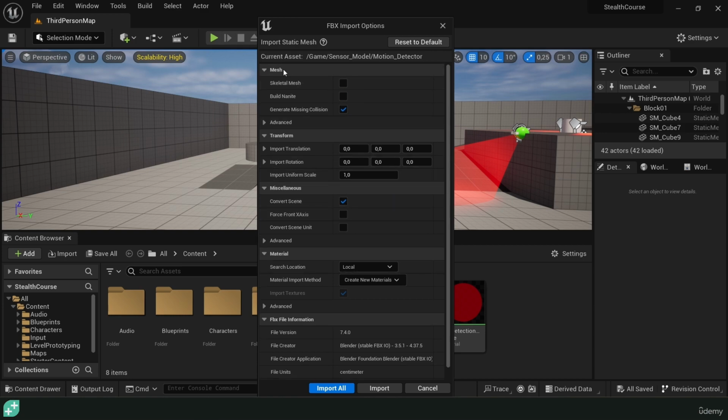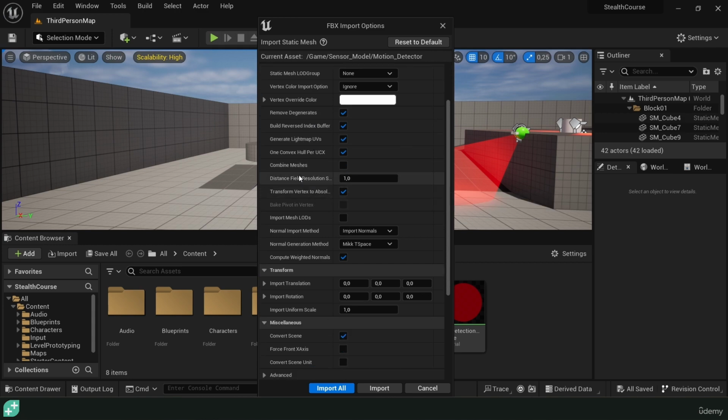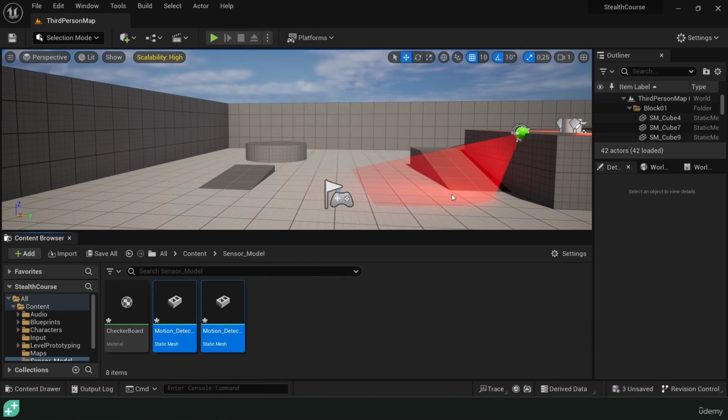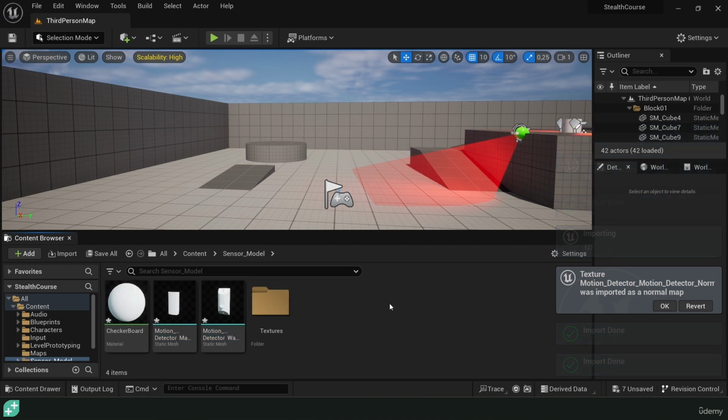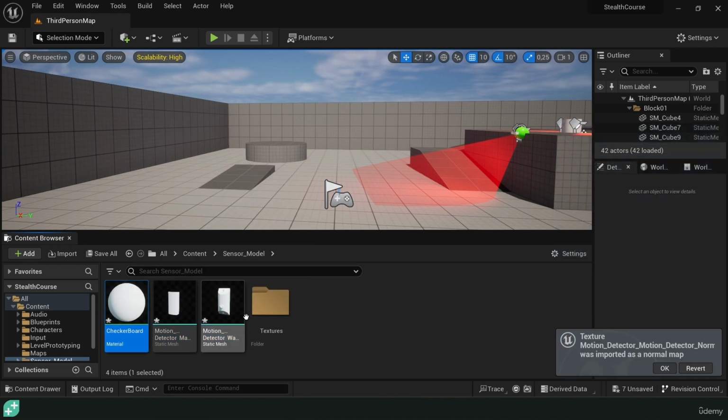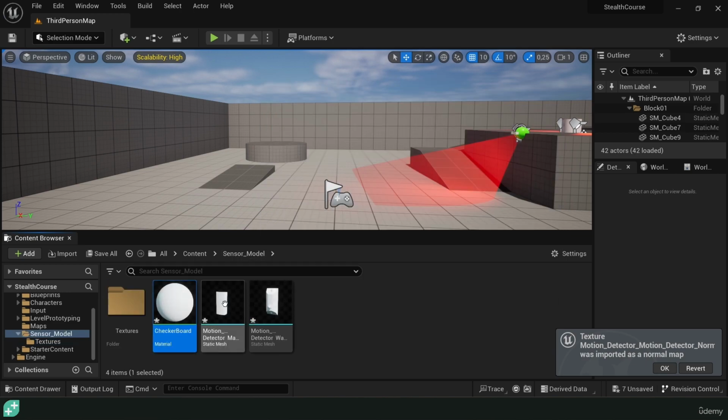Make sure under the mesh, under advanced, that combine meshes is disabled, because this FBX will later split into 2 parts. So this is very important. Okay, so you say import all, and as you can see, it has built a new folder, and we have the new parts over here. So we have a material, we have the textures, and we have both of the models.